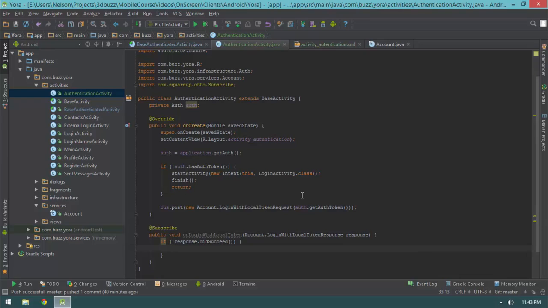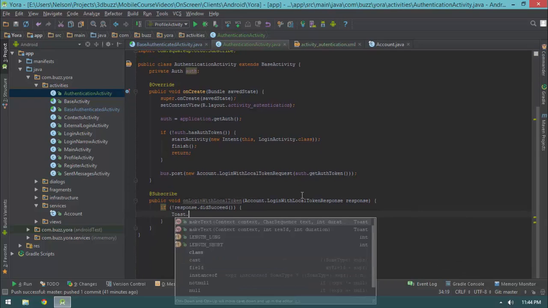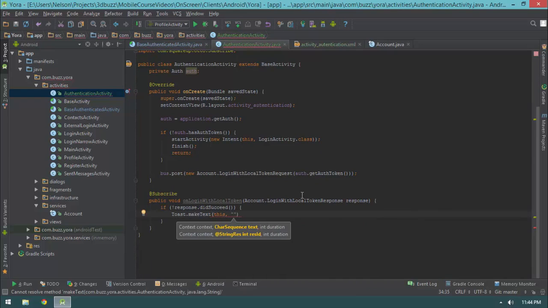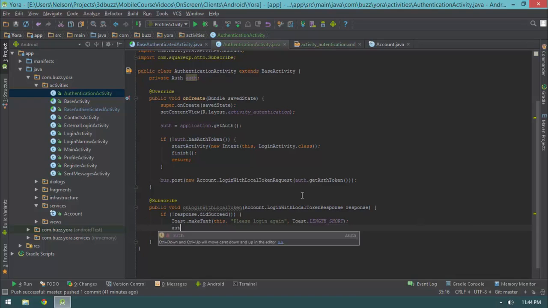So what we want to do is tell the user to log in again. So I'm pretty much going to write a toast to that effect, and I'm going to pass in "Please log in again" with the duration of Toast.LENGTH_SHORT. And before I redirect the user to the login activity, I'm going to say auth.setAuthToken(null). So what I'm doing here is we now know that this auth token is most likely invalid. Yeah, maybe there was a network connectivity issue or something, but most likely the auth token has been invalidated for some reason. So I'm going to clear it out here.